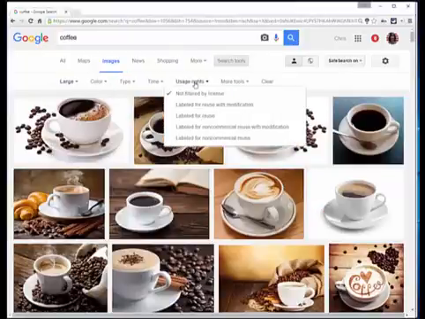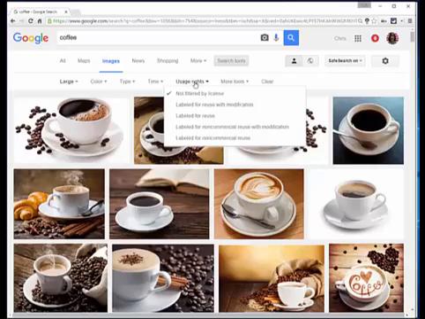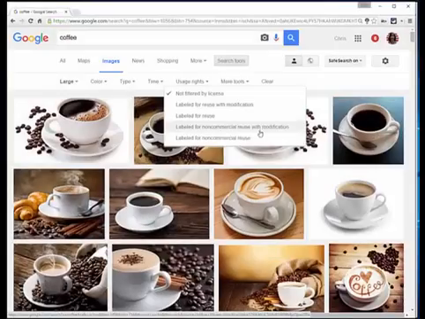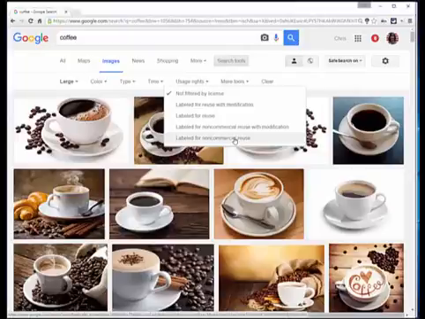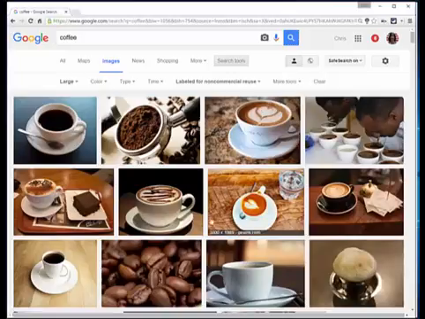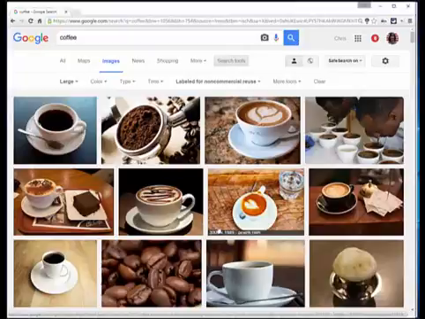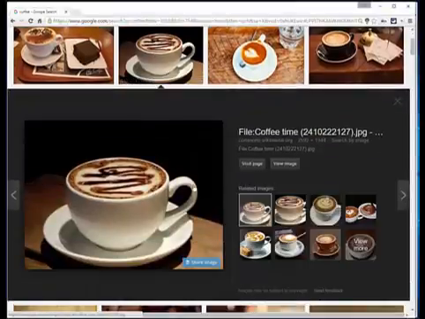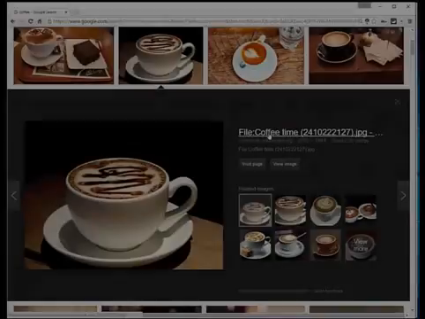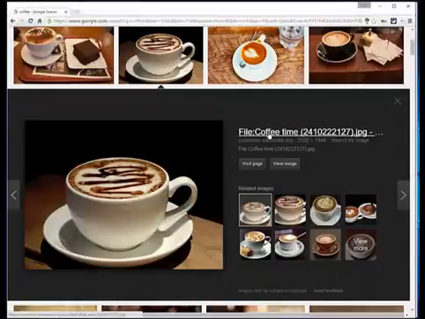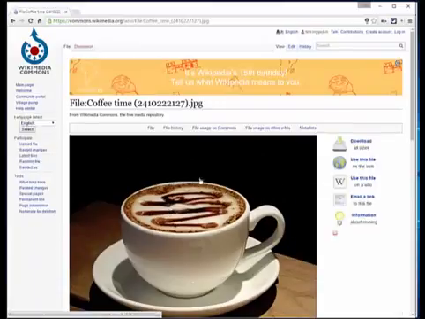I'm also going to choose Usage Rights and make sure that I choose Labeled for Non-Commercial Reuse. Because I will not be doing modifications, I'm going to just be adding the image to the presentation. I won't be making any modifications. So I'll go ahead and scroll through these to see which images I want for my Animoto presentation. I will go ahead and click on this image here. I'm going to click on the website. In this case, it is Wikimedia, which is a fabulous source for images. And this is the image I will be saving.